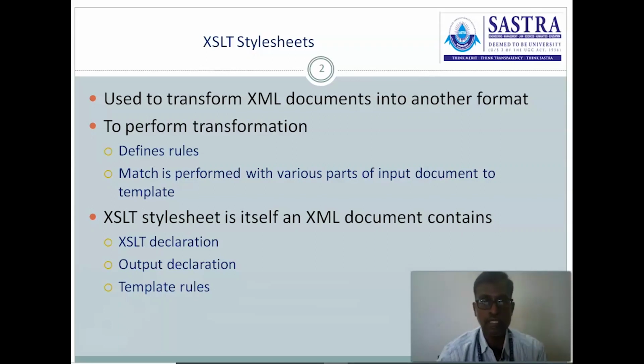In the XSLT style sheet, we are defining the rules. Before getting to that, what is the use of an XSLT style sheet? The use of a style sheet is transforming an XML document into some other format. It may be XML or HTML or ASP or any other format. In order to perform this transformation, we need to define the rules. As I said previously, rules and regulations are defined in the style sheet in the form of templates.